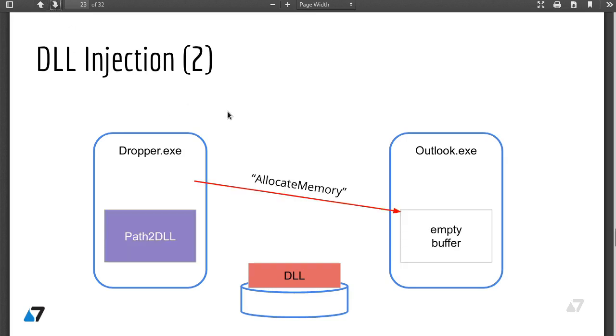So usually what we do is we allocate an empty buffer in a remote process, but this time it will hold the path to a DLL on disk instead of the DLL itself. Okay, and the reason is that a DLL is a PE file, so it needs to be parsed at loading time by the loader, so the target process gets the DLL loaded and initialized properly for future use.